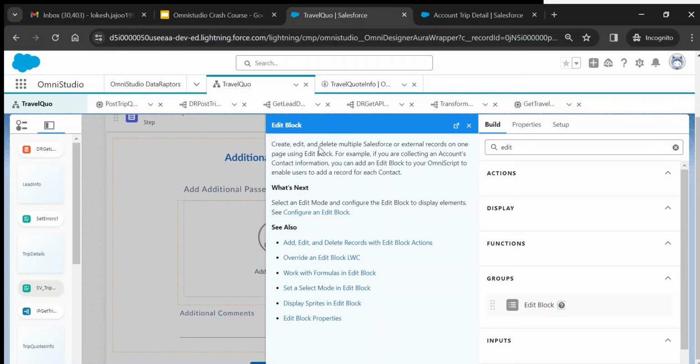It will help you create, edit, and delete multiple Salesforce or external records on this page using edit block. Example, like you're collecting accounts or contact information. So here we are collecting the list of travelers which are going to travel with that person. Also, it has links to specific use cases, how you can do those things. Those can be easily visible here.